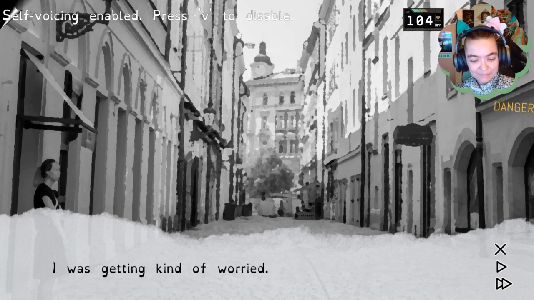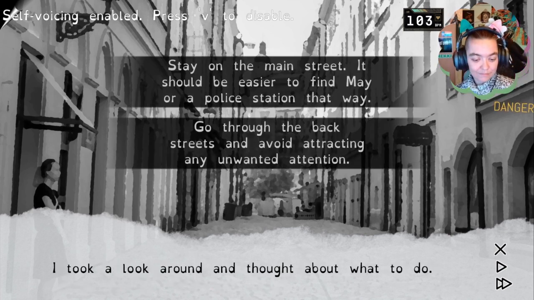I was getting kind of worried. I took a look around and thought about what to do. Stay on the main street, should be easier to find May or a police station, or go through the back streets and avoid attracting any unwanted attention.